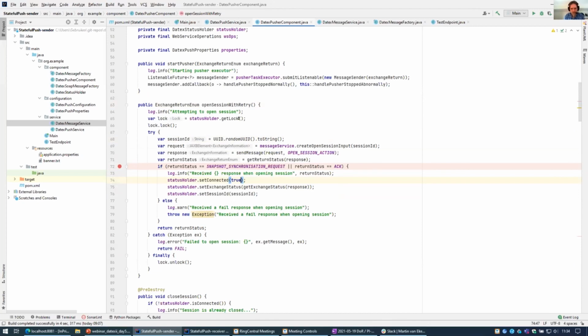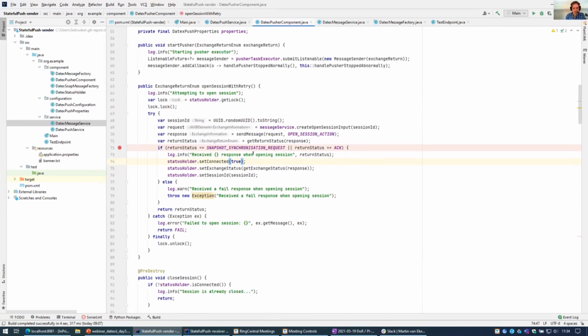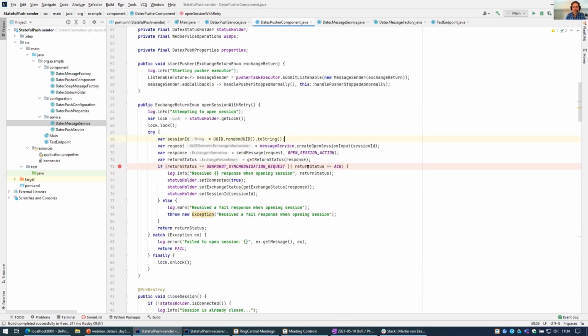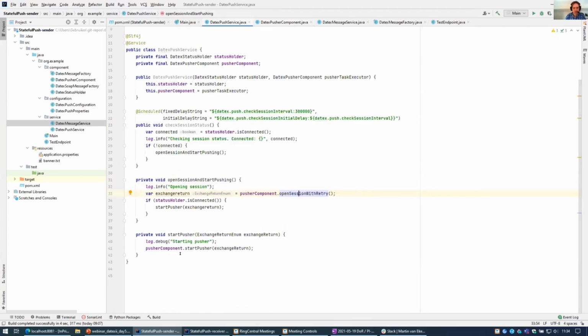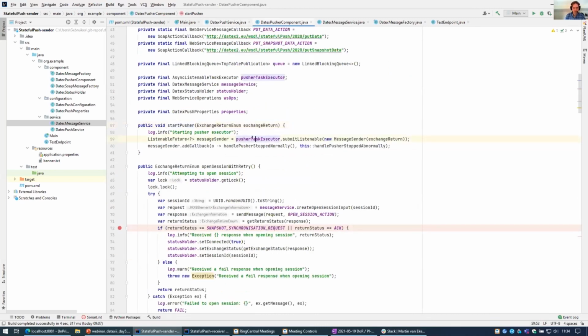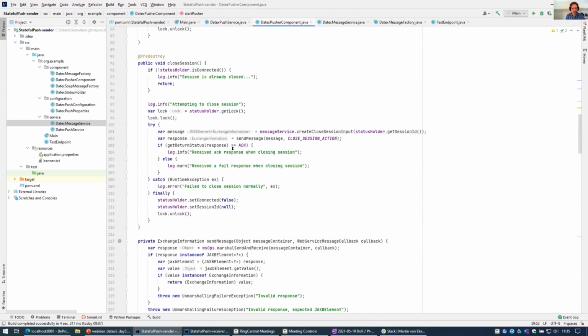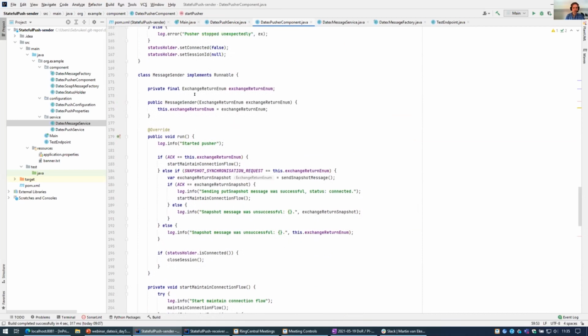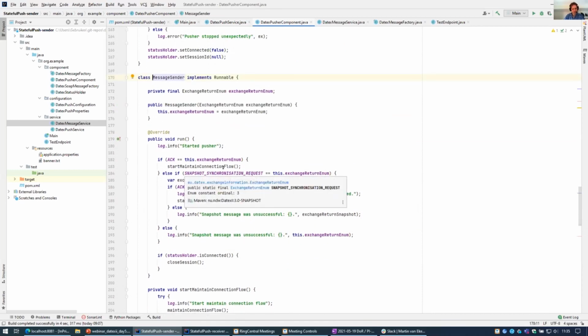So the open session with retry basically starts it. From there, it will start the... Now I switch back. This will return and will actually start the pusher, and that will start a background task. So the background task will make it run this part. So this is the message sender background task. And it will start running.